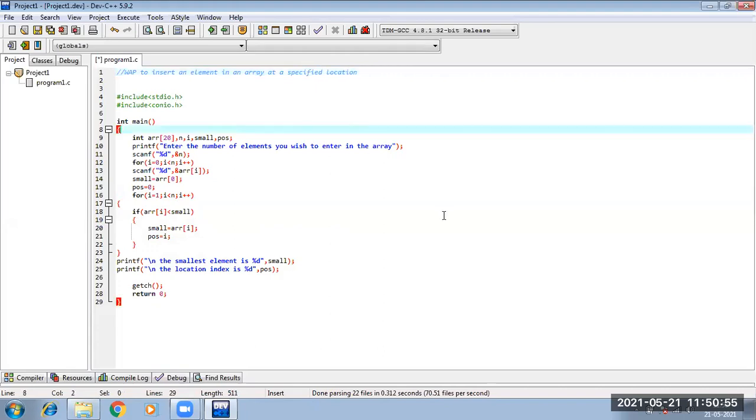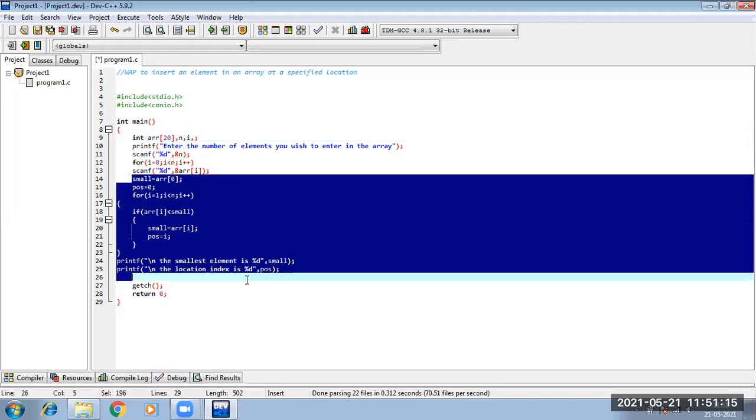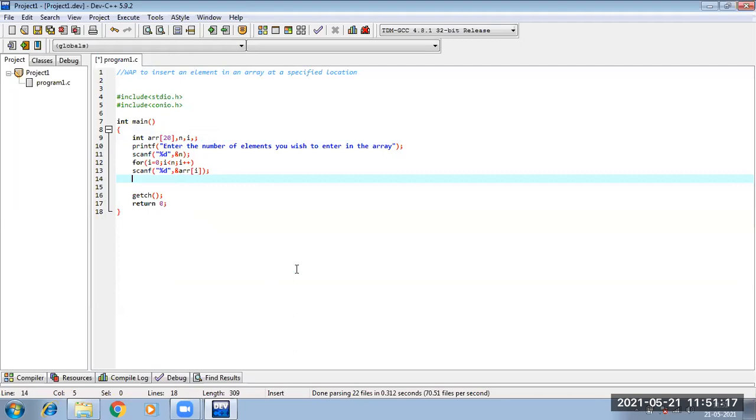Okay. So write a program to insert an element in an array at a specified location or a given location. So at the starting I had this small pause, these things I won't be needing, I should be deleting this. We don't need this. And from this section of the code to this section, we don't need this.